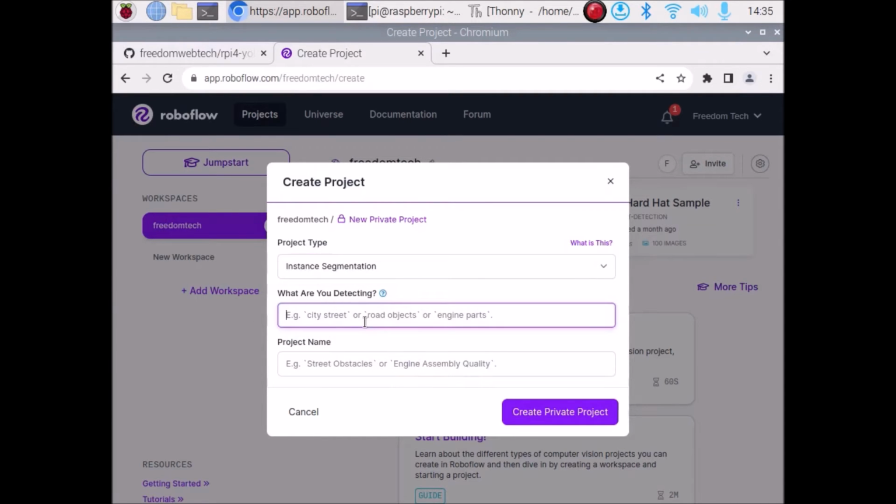Let's just say electronic. We are going to detect electronics boards, which are the Arduino Uno board and ESP32. You can mention here, as per your object, what you are detecting. I have just mentioned electronic.